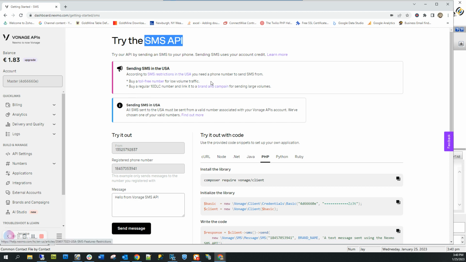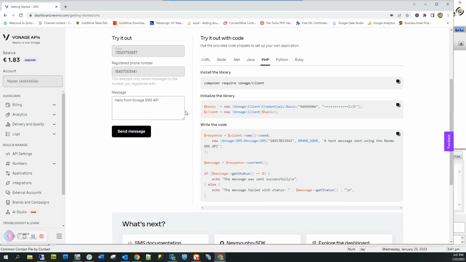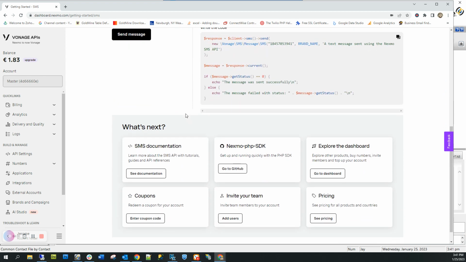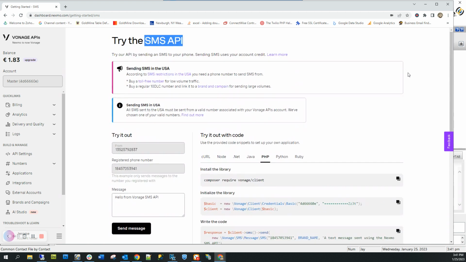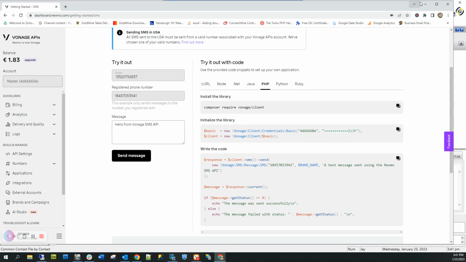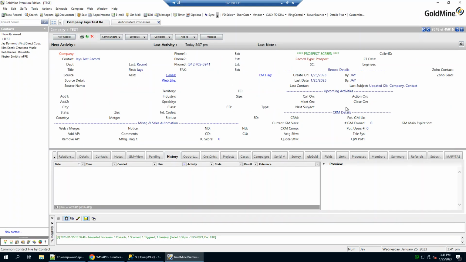There are a lot of restrictions in the U.S. You need to sign up and buy a toll-free number or use a regular 10DLC, 10 digit long code number, and we need to sign up for a brand and a campaign. So there's a lot of work involved with using Vonage to be able to send messages. But I have a developer account, and we're going to talk about how we went about doing that. If you're interested in the Vonage SMS API, take a look at it, take a look at their pricing, and we're going to show you in a second what's involved with integrating them.